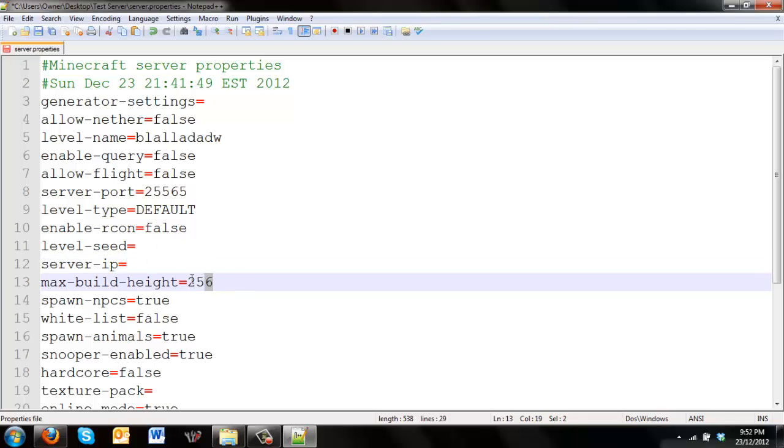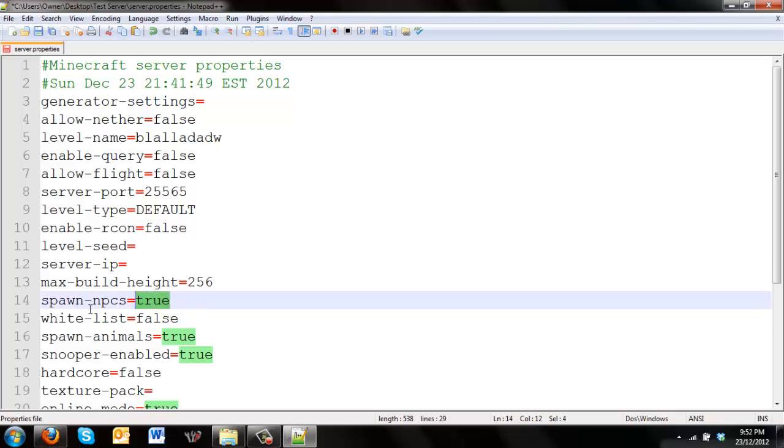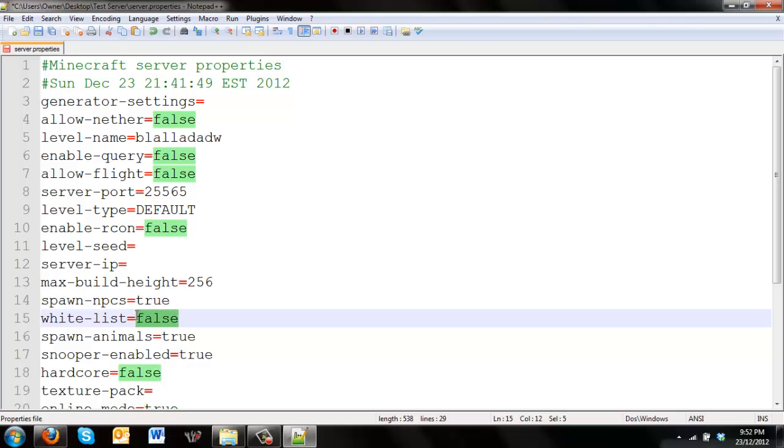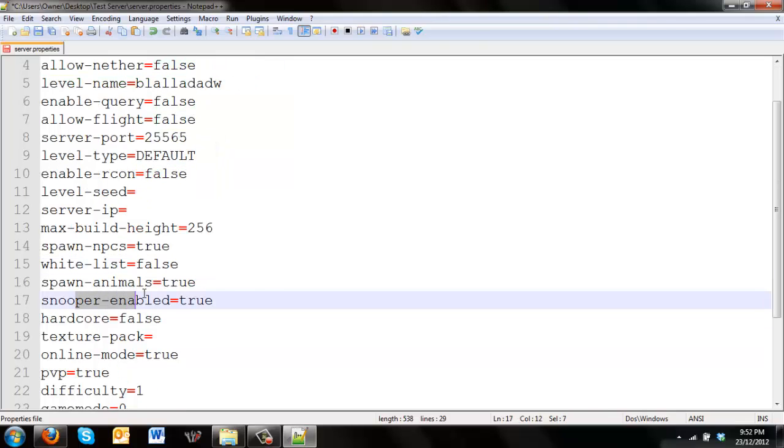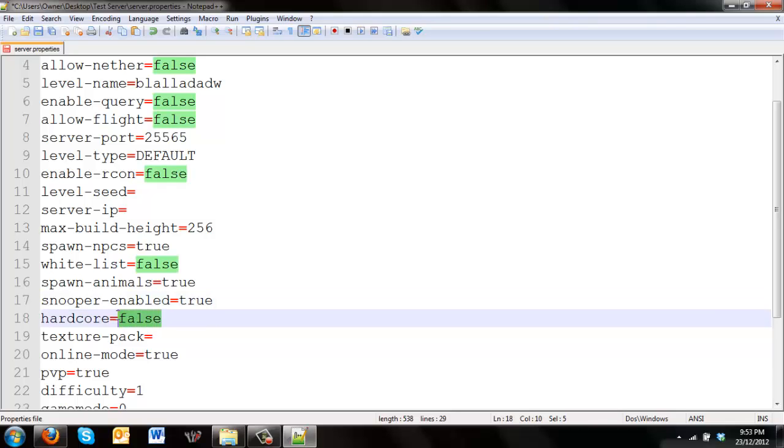The max build height is how high a player can place a block, and that's up from bedrock. Spawn NPCs if you want NPCs to spawn in villages and from eggs. Whitelist if you want your whitelist to be active, so only players on that list can join. Spawn animals if you want animals to spawn. Snooper if Minecraft can monitor what you're doing on your server. Hardcore by default set to false. If you set it to true, once a player dies, they will be banned from the server.